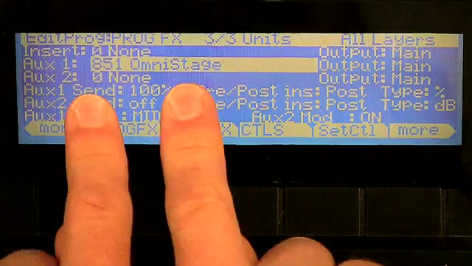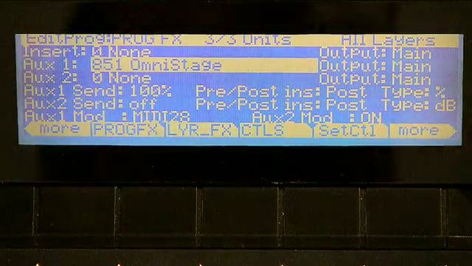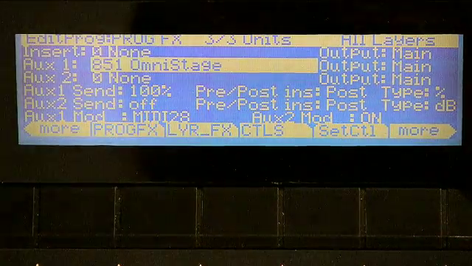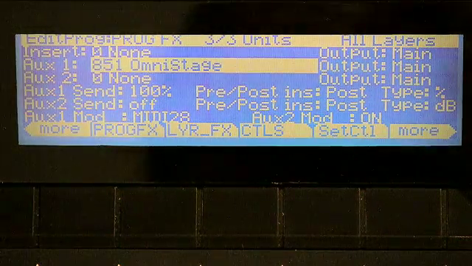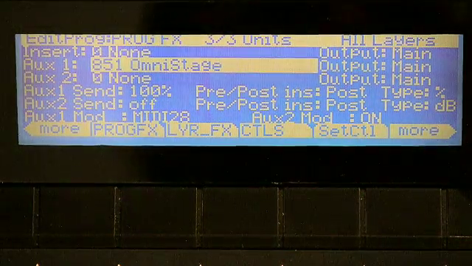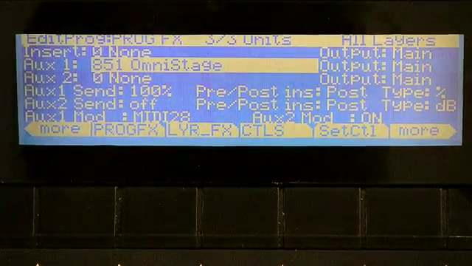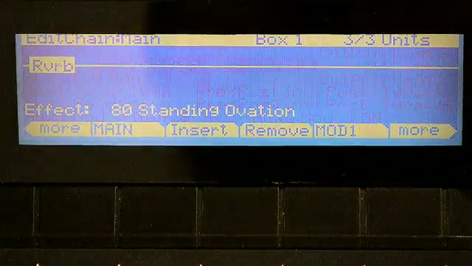So if I want to change the characteristics of this, maybe I want a longer decay time on this reverb. That's something common that you'd want to do. So this one called OmniStage sounds great. It's a 3-unit reverb, okay? We're assigning this 3-unit reverb to this piano because we need an absolutely pristine, realistic room sound, and this one was a good choice. So let's hit edit and see what we have.